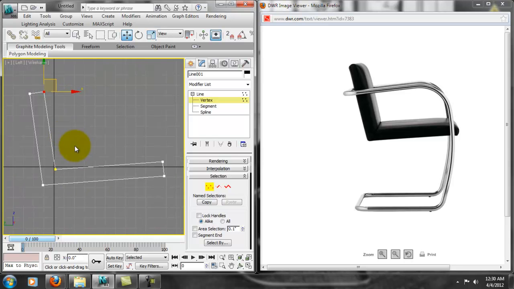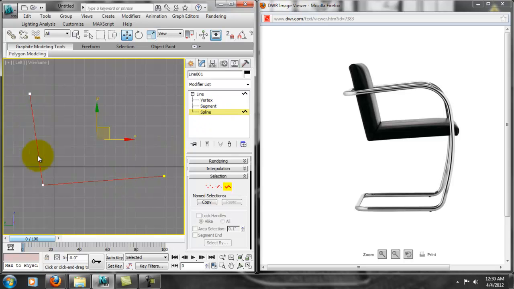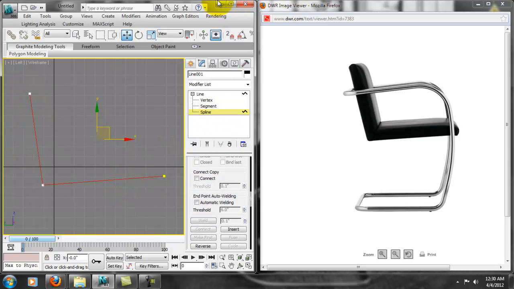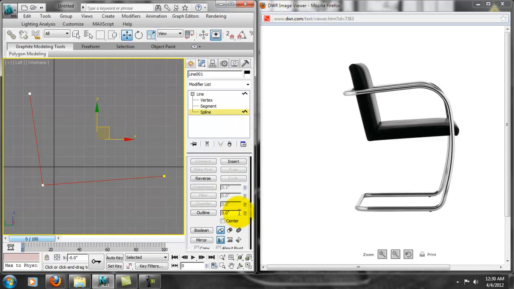That looks good. Just to show you how I'm kind of messing with this back and forth here, I'm going to select segment again, and I'm going to hit delete here, delete here, delete here, and delete here. And I'm going to select spline and select this line that I have left here. And if you remember from the other video, I'm going to come down here and do outline.